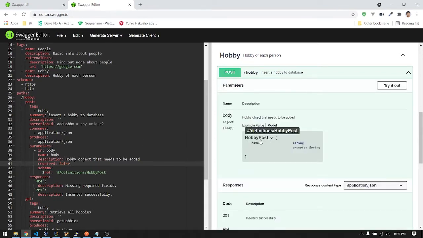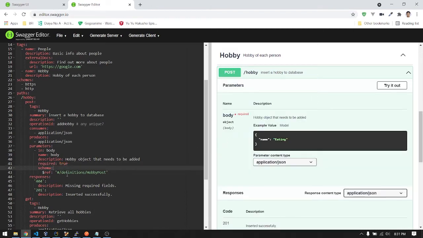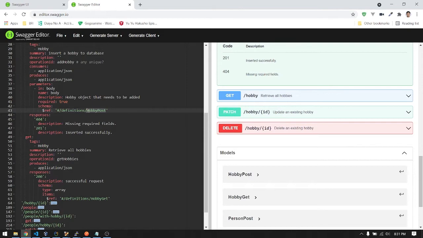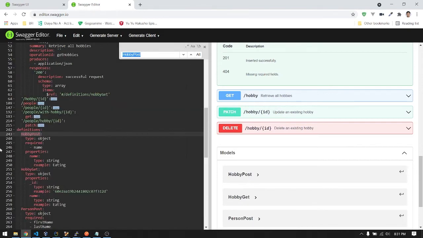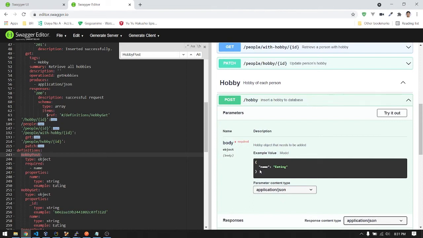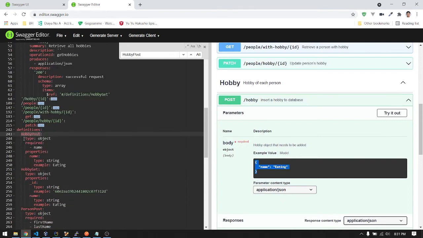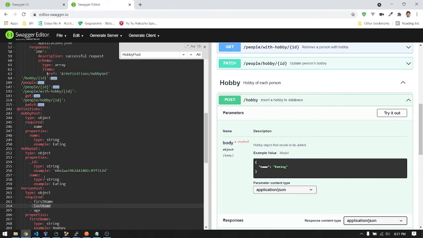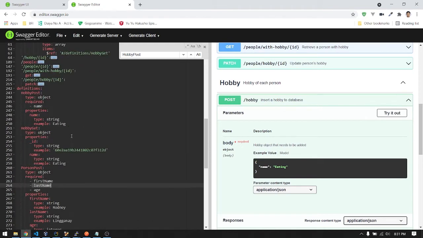In the model, it defines the definitions below. For the schema, it will reference the definitions hobby post. So let's go to this hobby post. The definitions is where you define this one. It's type object, required. You put the properties that you want to be required. For example, here the person required fields are first name, last name, and age. So you specify all of them there.